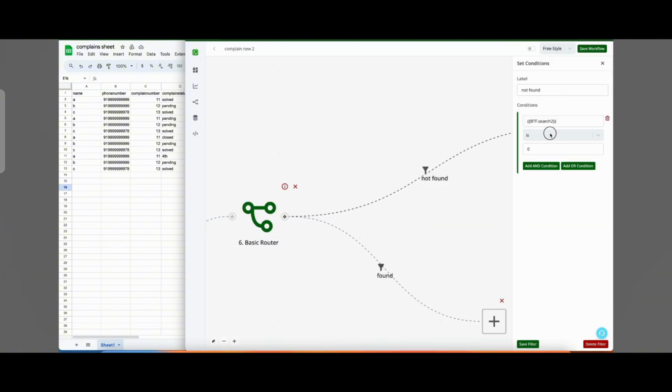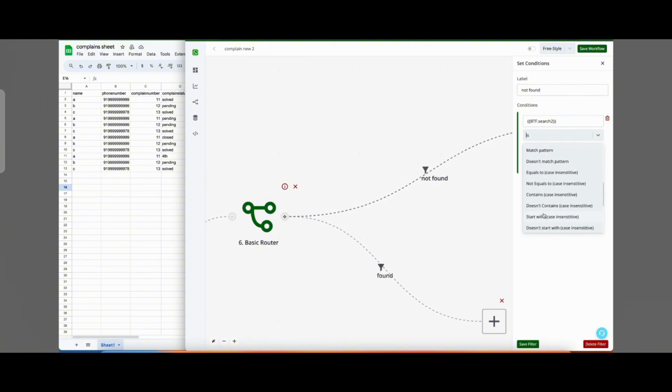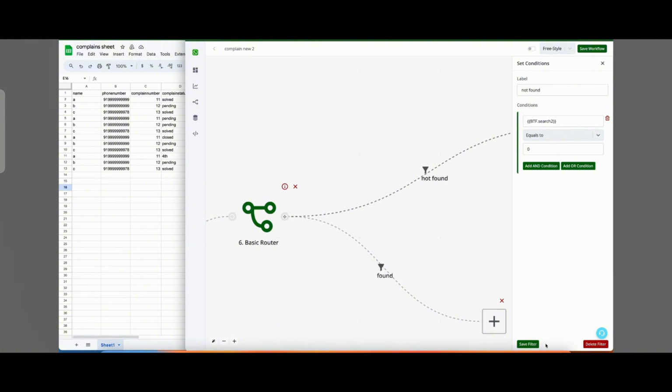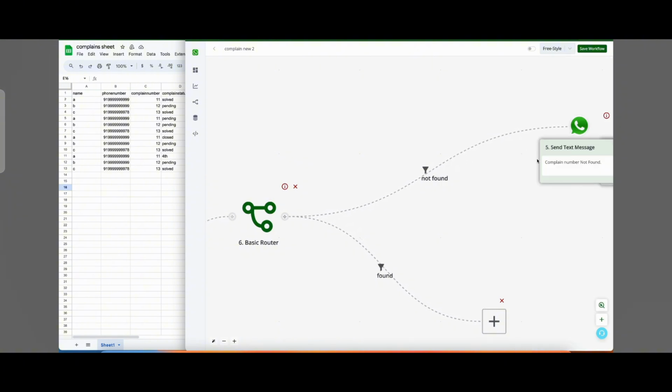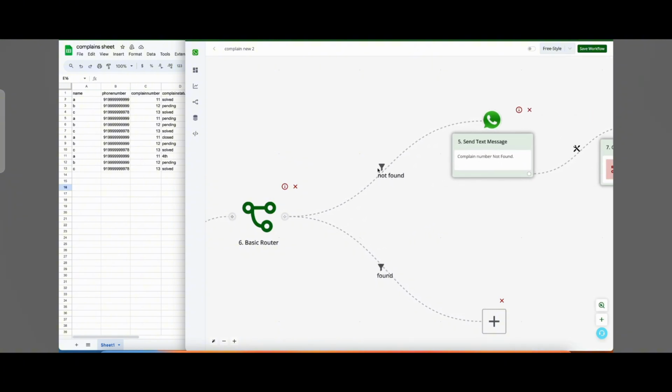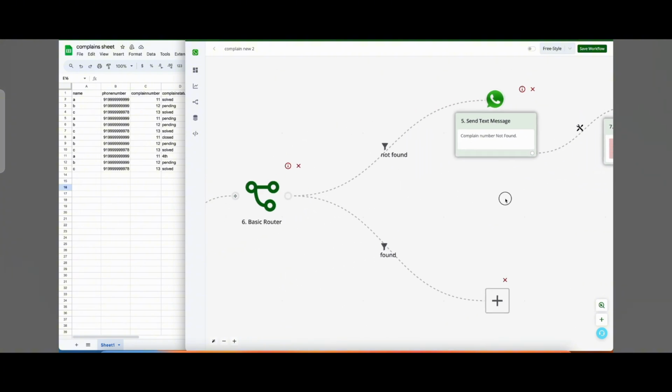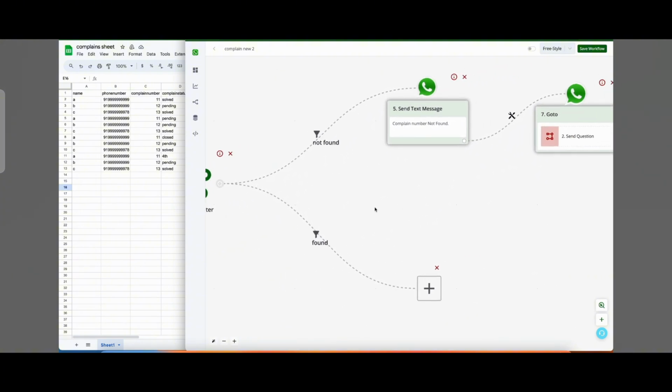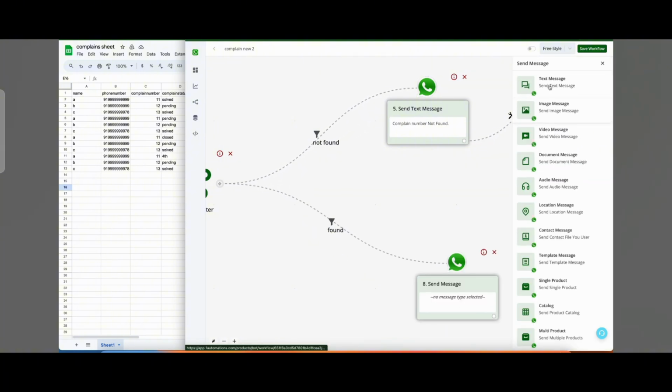So if, this filter is for text, we need to scroll down for numbers. For numbers, equals to 0. Yeah. So if not found, the rows variable would be 0. It would simply say complaint number not found and kindly send a fresh complaint number. And if found, I'm going to reply to the user.